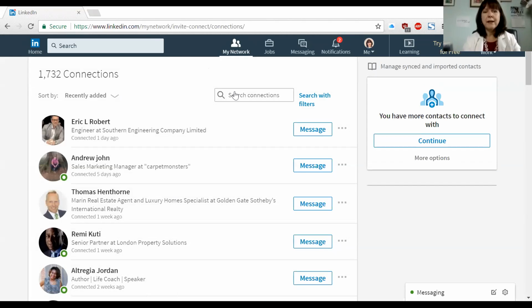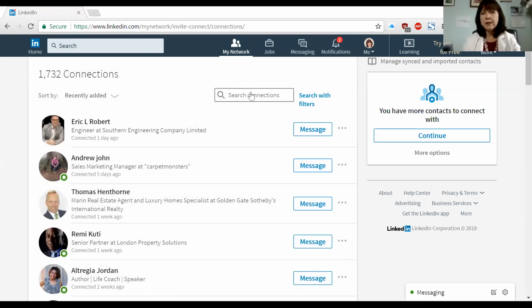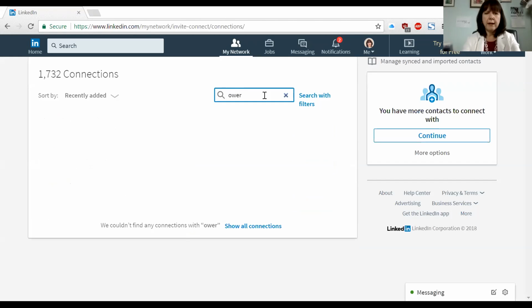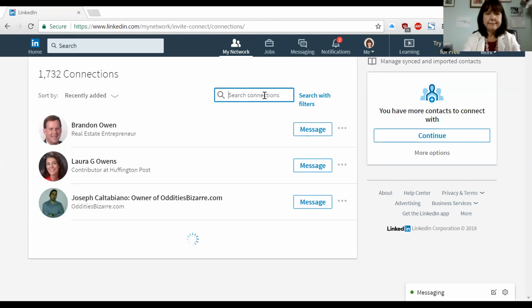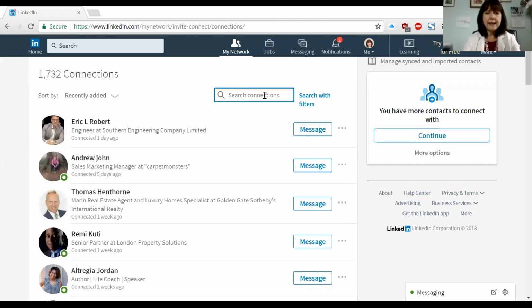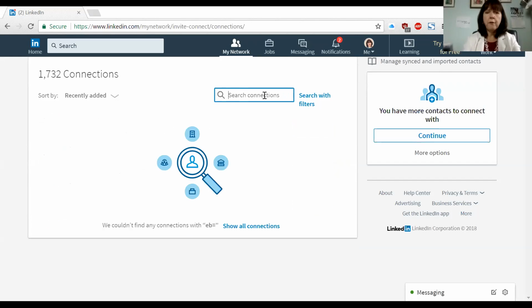And so now you can actually search connections here, or you can use the filters. And actually, I believe if you just, let's see if I type something in here, see what happens. If I type in owner, I think that only pulls up what's in the headline, which is, yeah, that's all that does, which unfortunately it doesn't. So it's more helpful to use the filters.